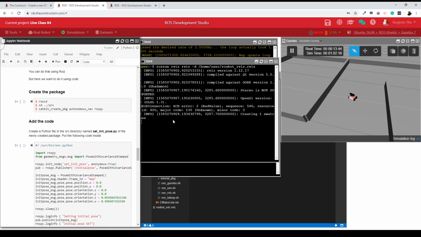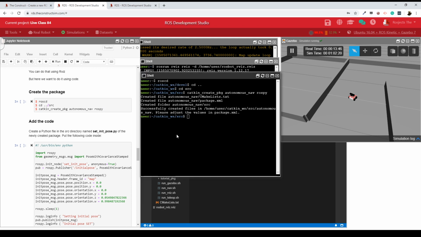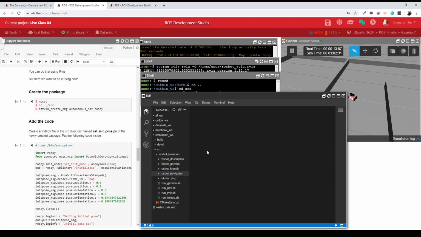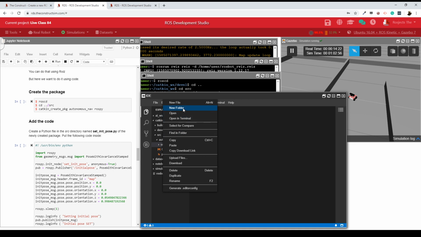Okay, so we have our package created there, sorry. Now we need to create a new file that should be called set_init_pose.py. So let's go to the IDE. I'm going to close this simulation workspace and go to the Catkin workspace. Inside the source, I have here my package, autonomous_nav. There, the source directory is empty. So what I'm going to do is select it, right click and indicate new file.